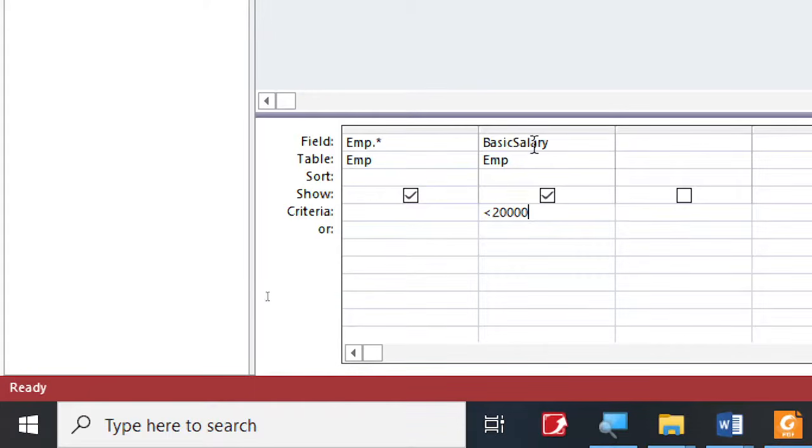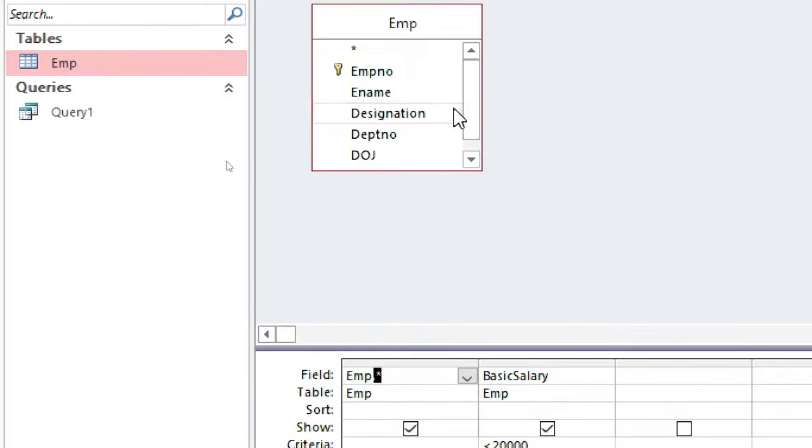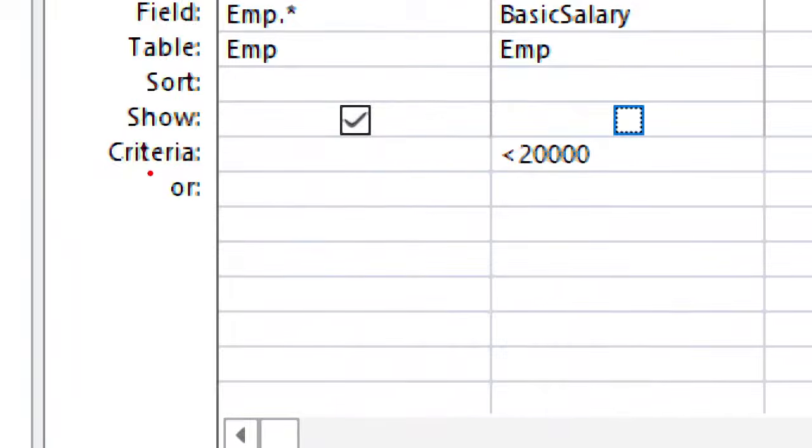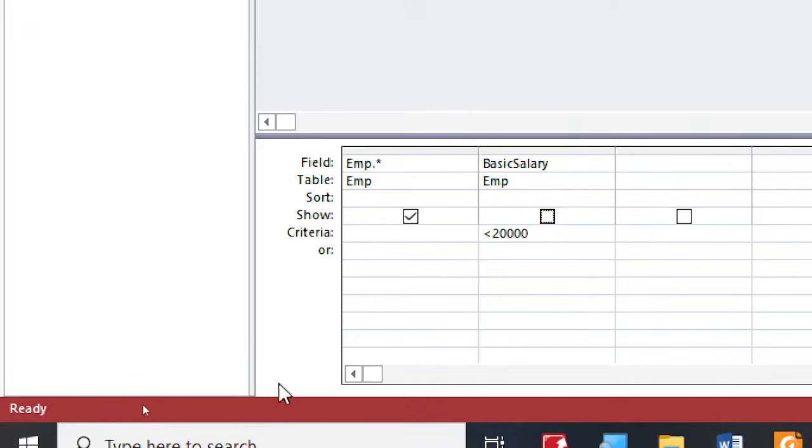Now I don't want the basic salary shown. Remember, this star means everything, including this basic salary. It's already there. I don't want that basic salary to come as Field0. So I'm going to say don't show this one. Here, at this corner, it says Show. If you tick this, that means you want to show it. If you don't tick it, that means you are not interested in showing that. So that is what I did: don't show this one.